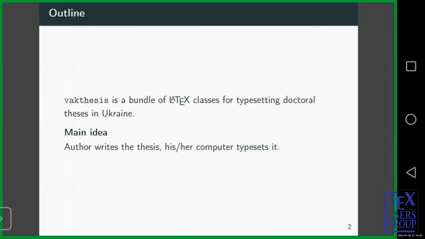I will speak about vakthesis. This is a bundle of LaTeX classes for typesetting doctoral theses in Ukraine, according to official requirements. I hope, as with any other LaTeX class, these classes should also help to write the thesis, not only to typeset it. The main idea is that you write the thesis, and the computer will typeset it for the author.